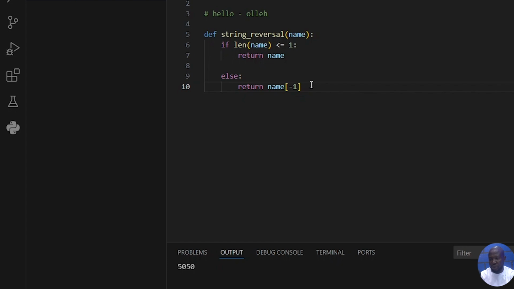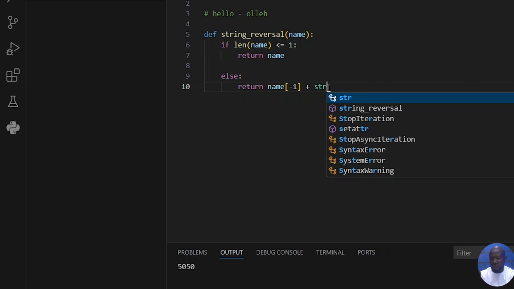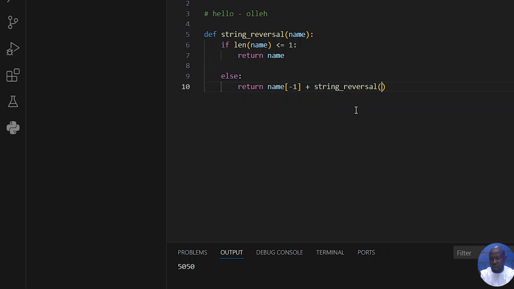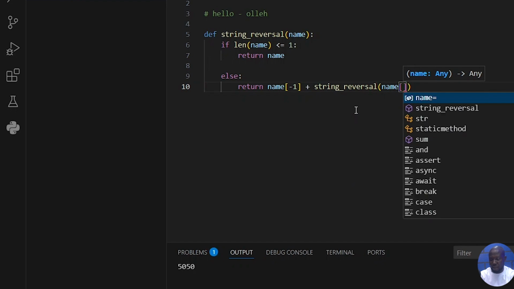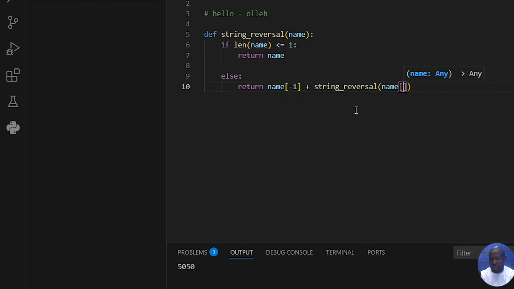So the next thing I'm going to do is to call on the string reverser function. But this time around, I'm going to be exempting the last character. So here I'm going to have plus string reverser. Here I'm going to have name, and I'm going to do a slicing, and I'm going to be exempting the last character. So I'm going to have here :-1.